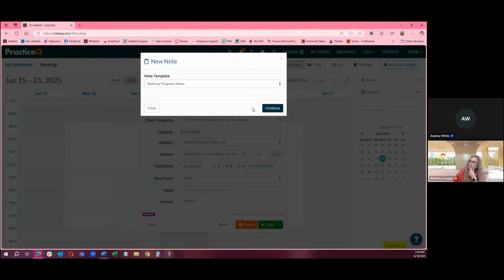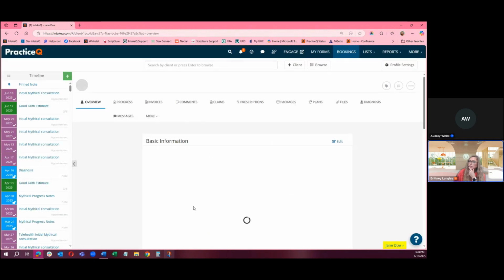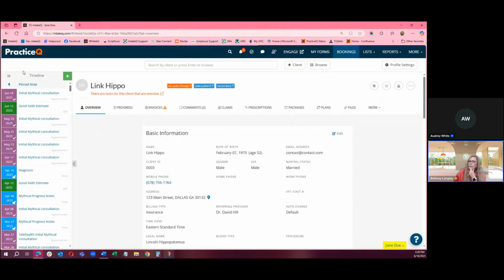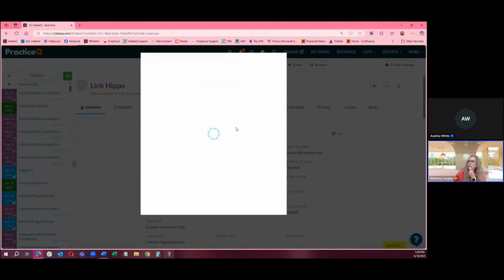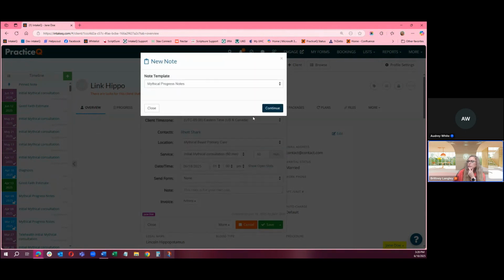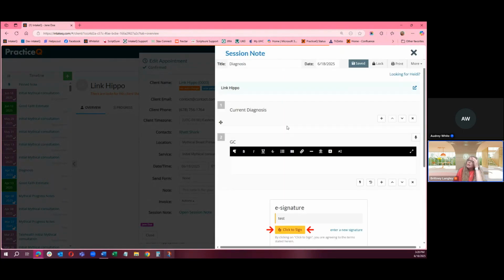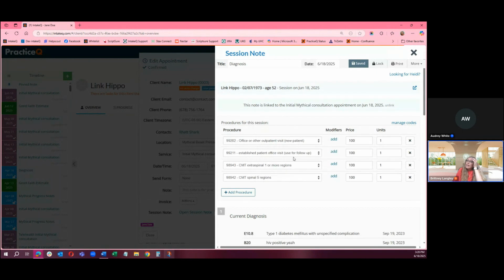All right. Actually, let's do this from the client's account. So I'm going to go into the client's account. Okay. So here's my appointment for today. And I'll go ahead and create the note. Let's do diagnosis so you can see that. All right. Now, because I added those codes to that service in the booking settings, that's what's going to come into my note.